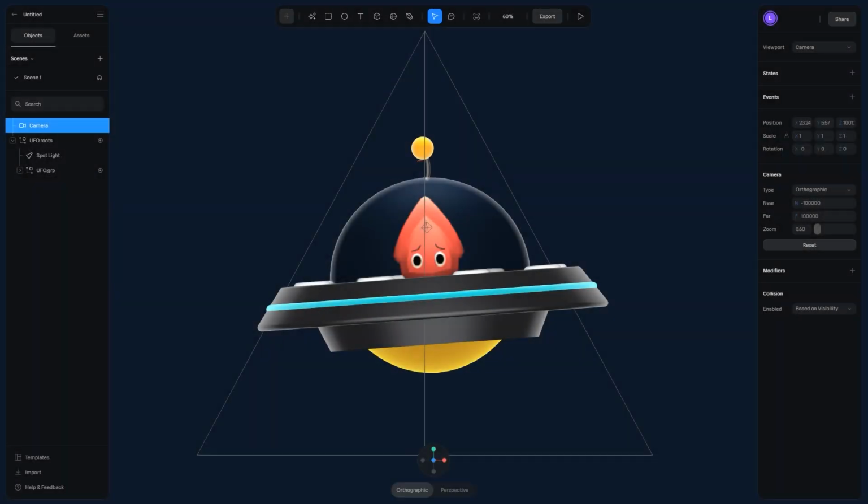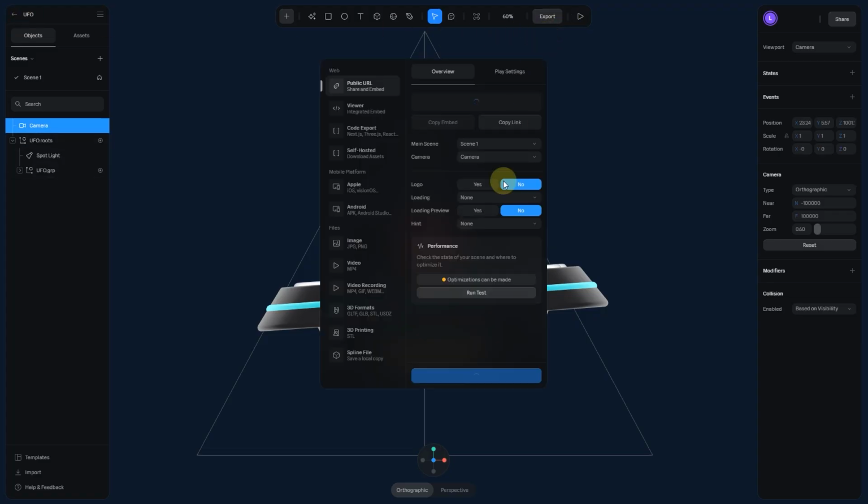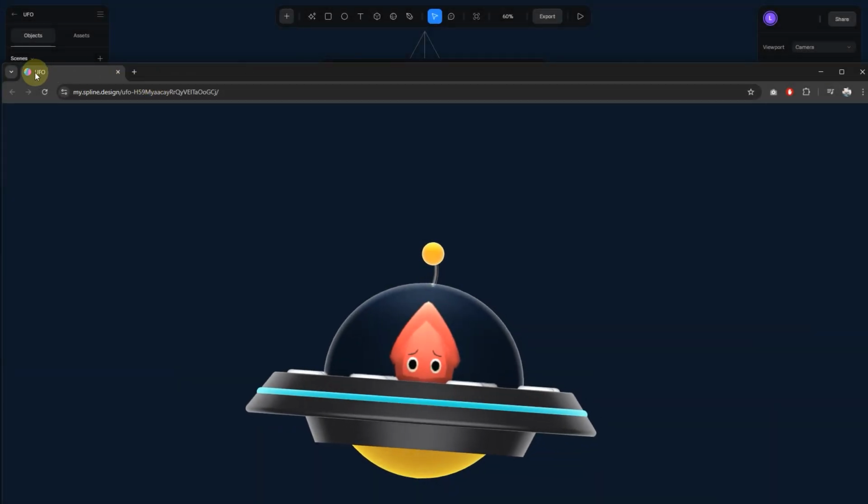One more note, we can rename the scene itself. Click the scene name shown on the top left and double-click to rename it. Don't forget to update the public URL if you've changed it. The scene name will also be displayed as the browser tab title for the public URL.